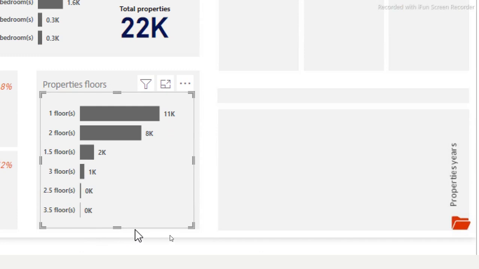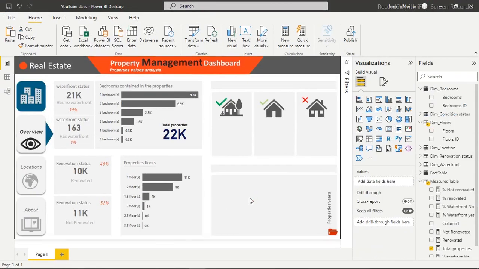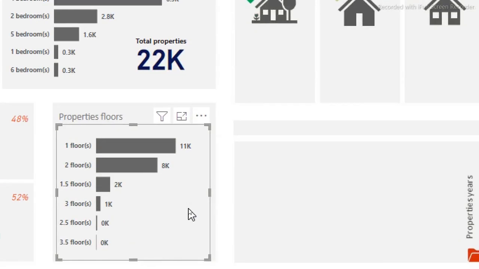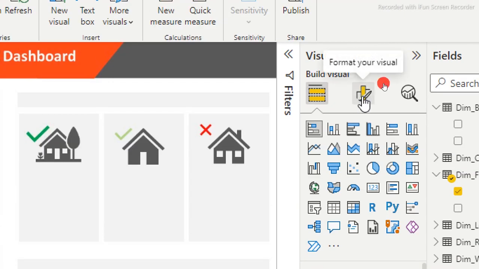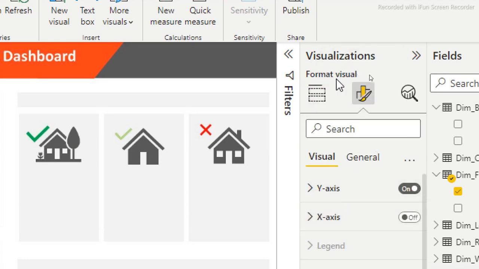Now, can you see that right now? We have these floors and we're good to go. Beautiful, beautiful. Okay, what if we don't want to have it on 11K, 8K, and we want to have the full of it? So go right here. Let us see, I think we're going to go to value.